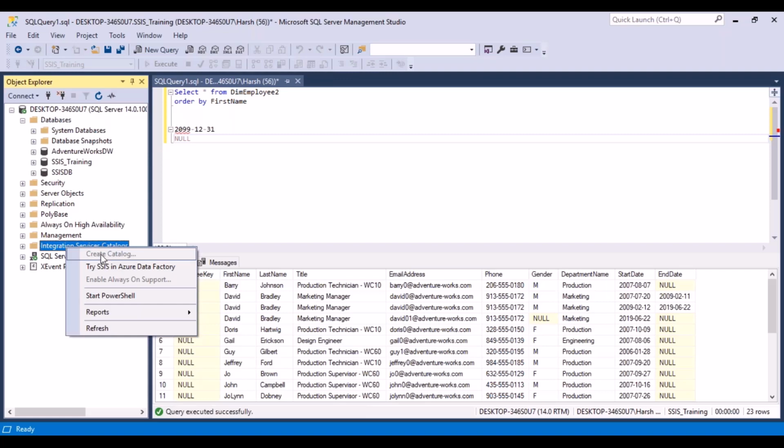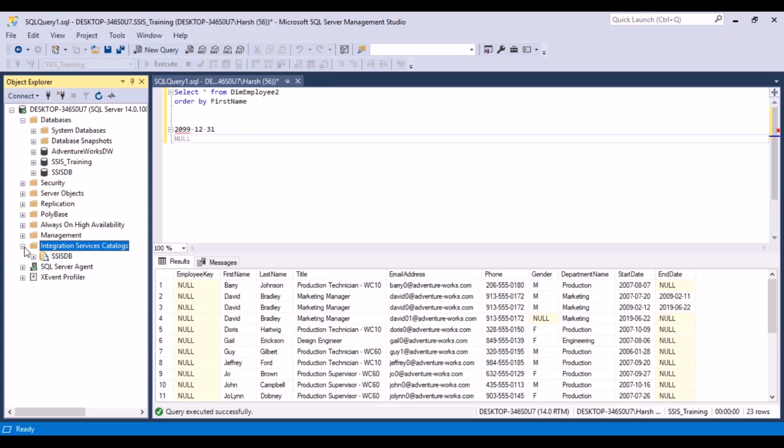A window will pop up when you do a create catalog. Now I already have that catalog. When you do a create catalog, you just need to give the name of SSIS DB to it. And it will ask you for a password. So give a password. That is all you need to do.